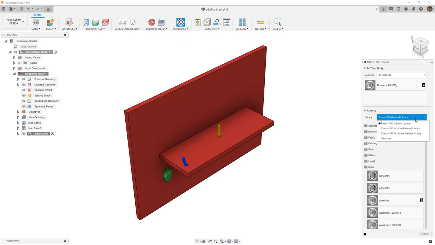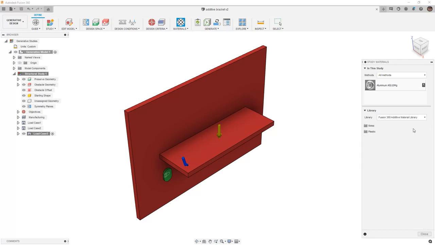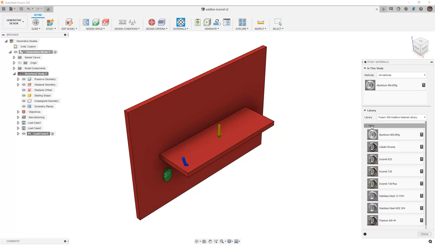First, we want to note that our focus for this example is additive, so we want to go to our additive materials library. We're going to take a look at some metal materials, but we're also going to focus on plastic. So first, you'll notice that the aluminum is already added as a default material. We also want to add a stainless steel material.